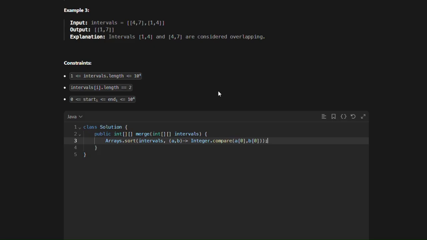Okay, so we have written it, right? We can just do the same thing without the compare.